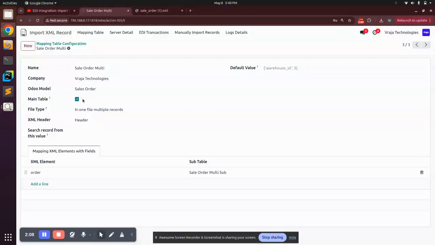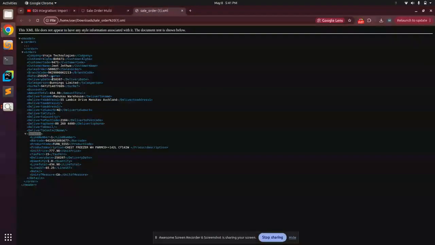Once you tick the main table, the next is the file type. You have to select from both of these. If you have one file and multiple records, you have to select the same. Currently I am importing a file with multiple records, so I've selected it. Next is the XML header. You will have to add the header from which the import will start. This is my file that I'm trying to import today, and this is my header. I want to start the import from here, so I'm adding it as a header.